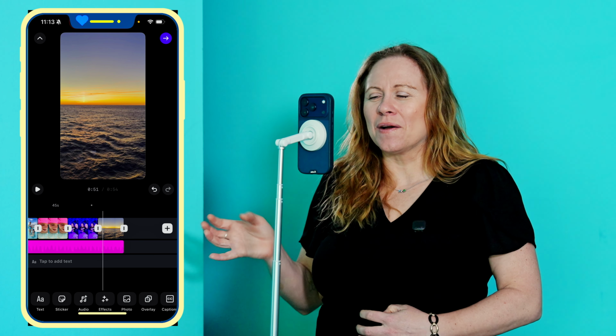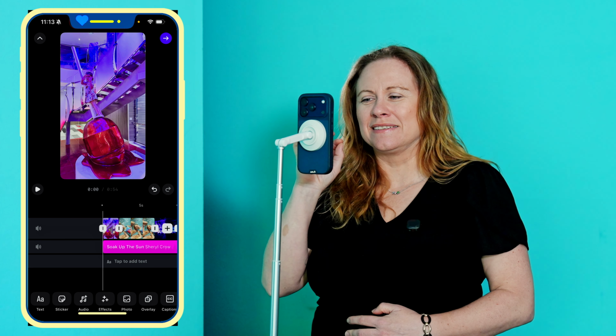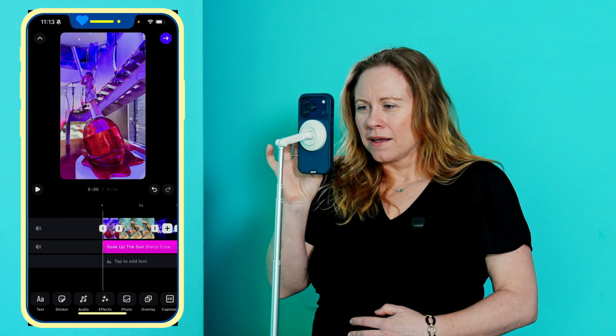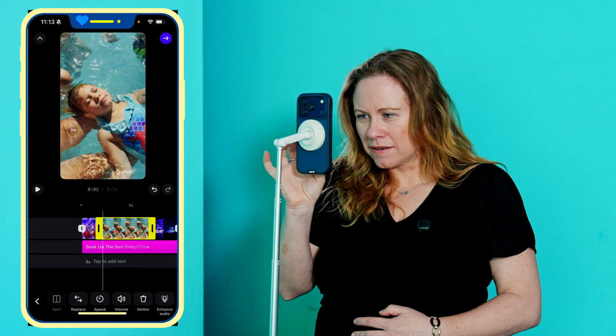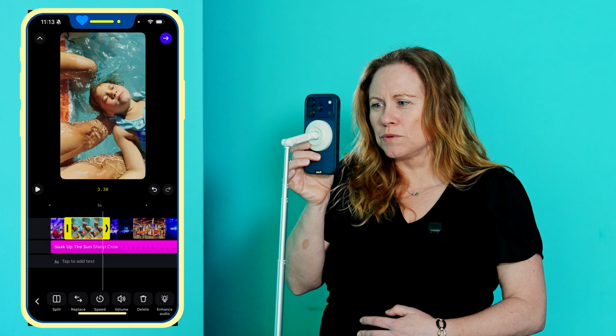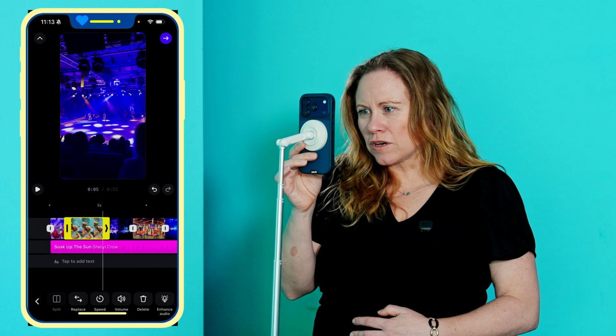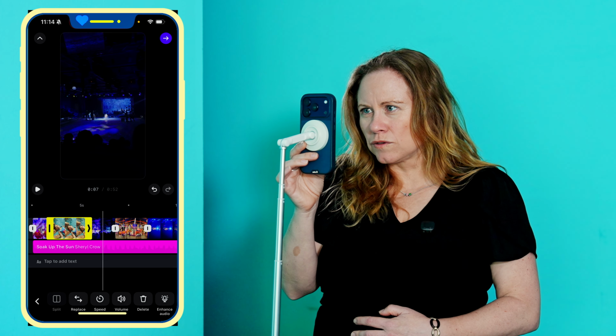Once you have the order done, this is where we're going to actually start to match it to the music. So we're going to zoom in. We see a bump here. There's a nice bump there. So I'm just going to move the indicator to there. I want to make sure I have his full jump, so I'm just going to preview it.